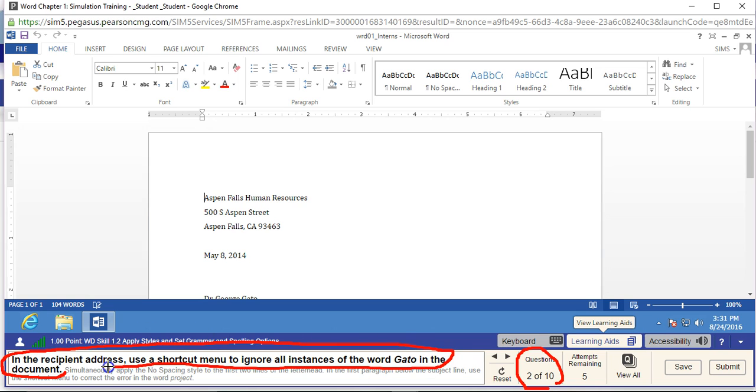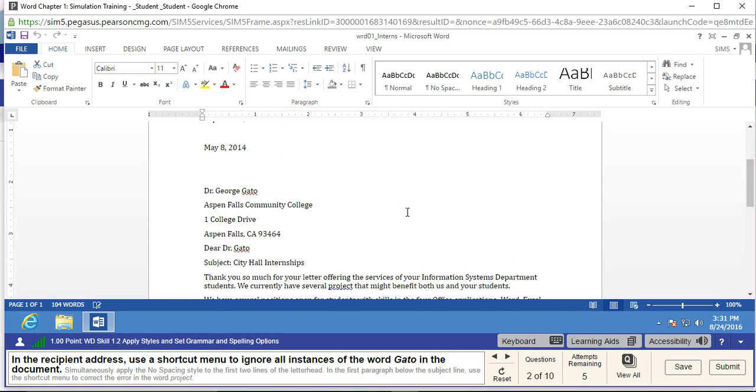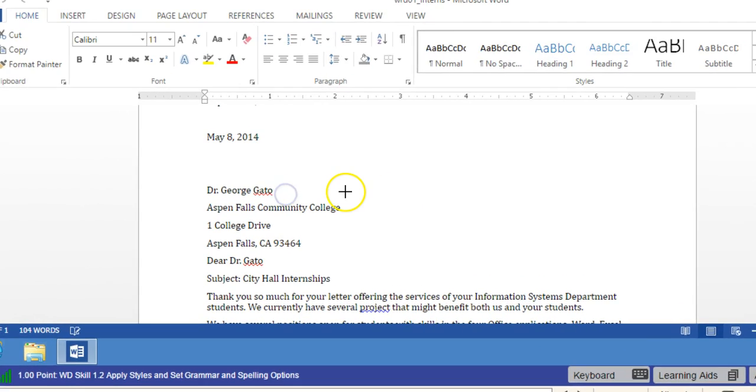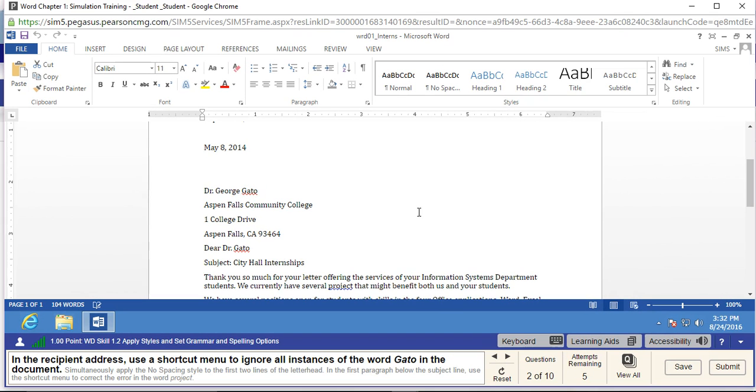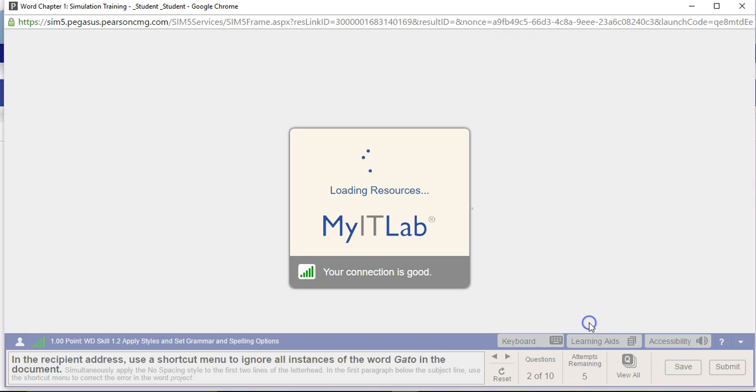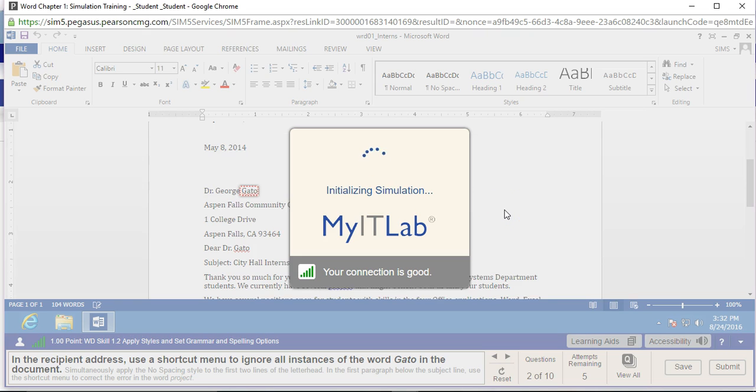Here is our next instruction, which is, in the recipient address, use a shortcut menu to ignore all instances of the word Gatto. So we go down here to the word Gatto. It's in the greeting. You can see that's what we're talking about. So we go back. And to use the shortcut menu to fix that, if we're not sure about how to do that, again, we can go to the learning aids, view learning aids, and practice it.